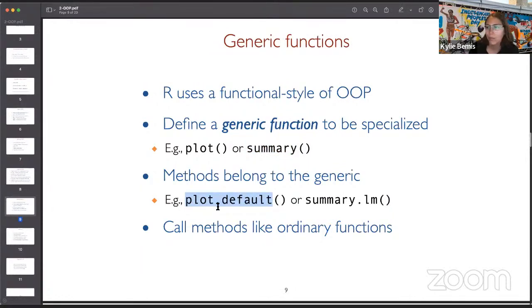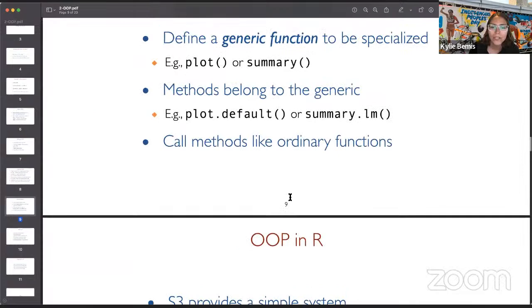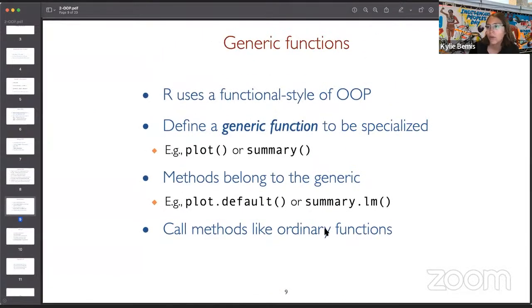So for example, there's a default plot method. There's a plot method for formulas, a plot method for data frames, and so on. There's a default summary method. There's a summary method for LM, linear model objects, and so on. And we can just call these methods like ordinary functions. So we don't need to know exactly what the method is called. We can just call plot, or we can just call summary.